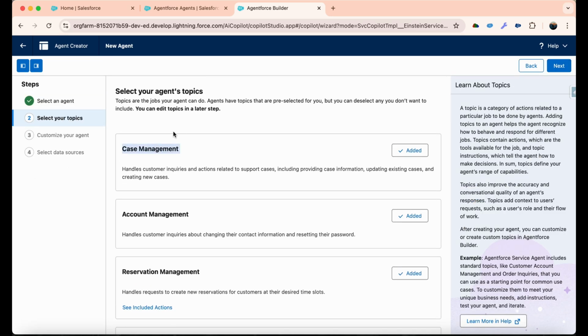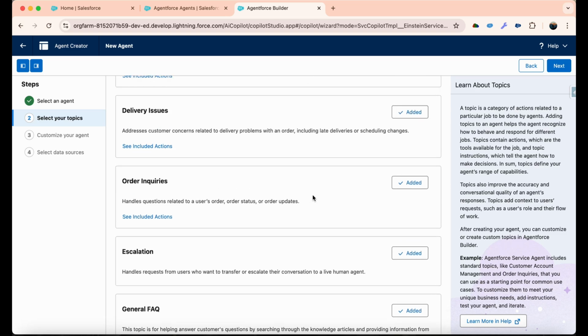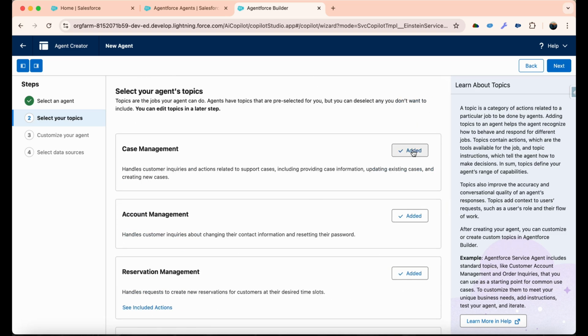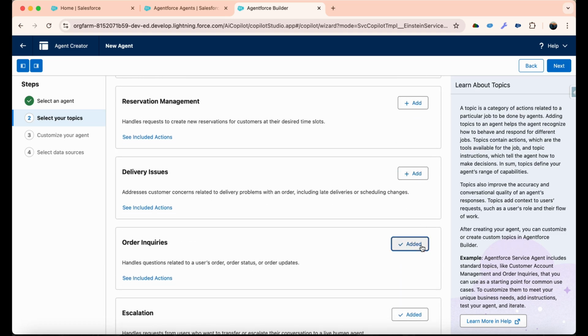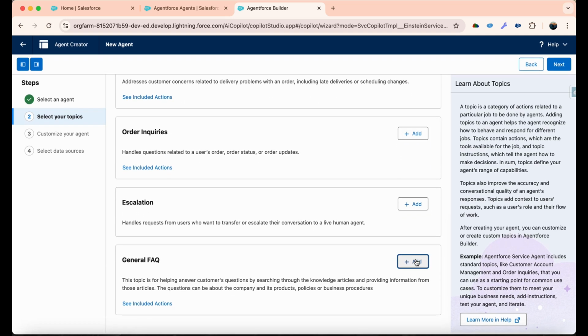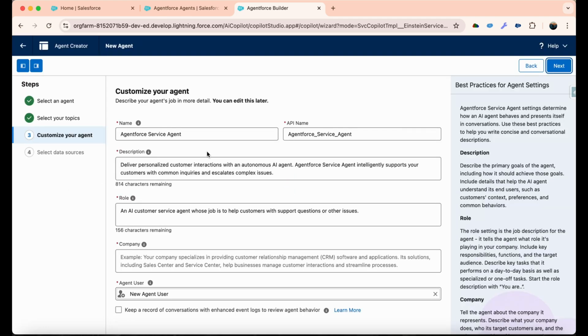And there are some topics which are available by default. If you want to add them, by default they are added. If you want to keep them, you can keep. If you want to remove them, you can remove. So I would prefer to take them out so that I know what my agent's capabilities are. I want to define them on my own. It's a custom agent. So next, it asks me to give a name to my agent.